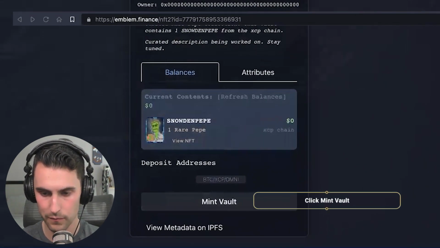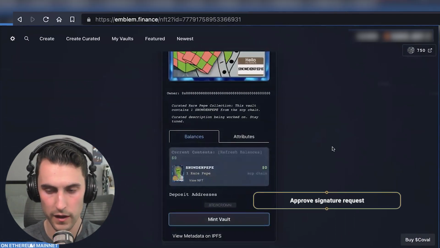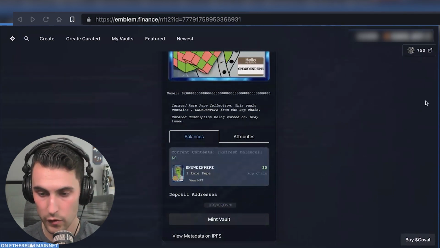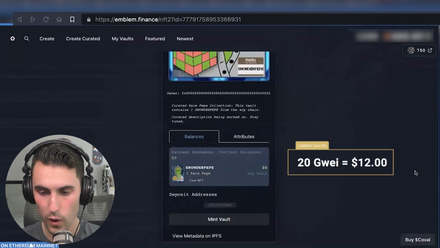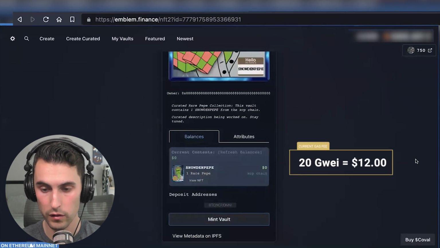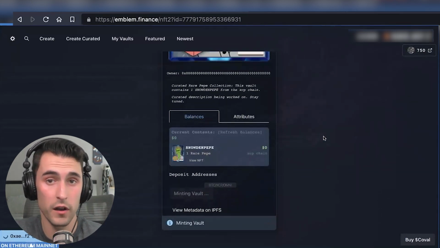Mint vault. And the message will say curated minting with a bunch of numbers afterwards. So you just go ahead and hit yes. And then a gas transaction will pop up. The gas transaction that I'm showing right here is $12 at 20 Gwei. So a little bit cheaper from what you're used to on the legacy contract.